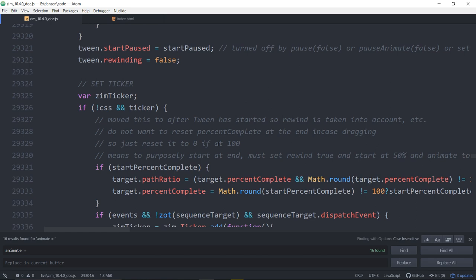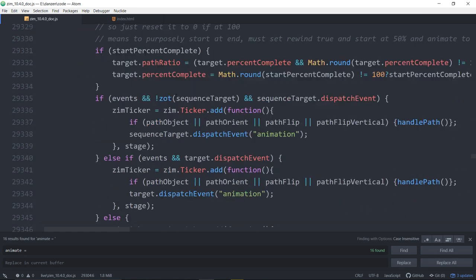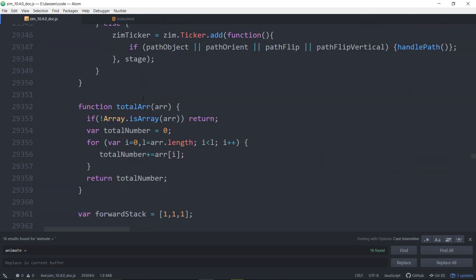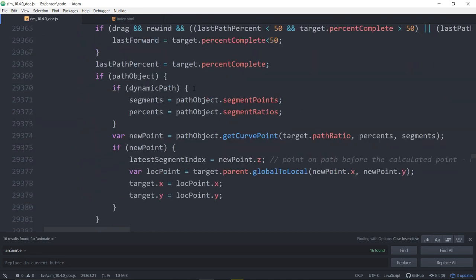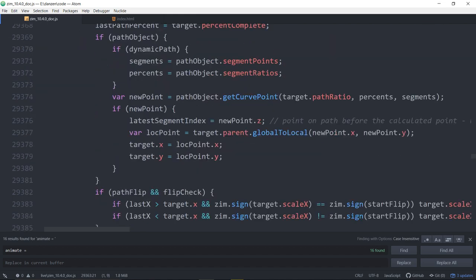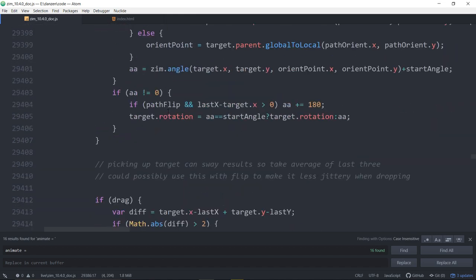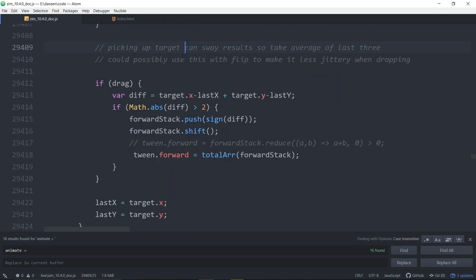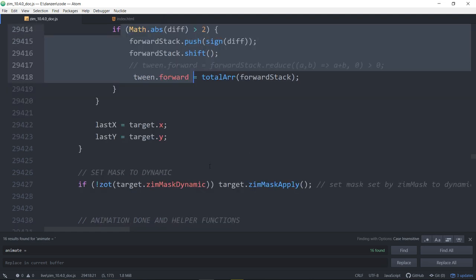We'll show you the end of ZIM Animate. So that's, in a sense, the hub, the two tweens there. But we also have the various tickers that handle things. And we've got a number of tickers to be able to handle animation along a path, so that this gets called out. It does this type of thing along a path. Flip checks and orientation checks. So that's all path. There's stuff for drag and a path. Drag actually has its own ticker going already up above. This is just some other things.